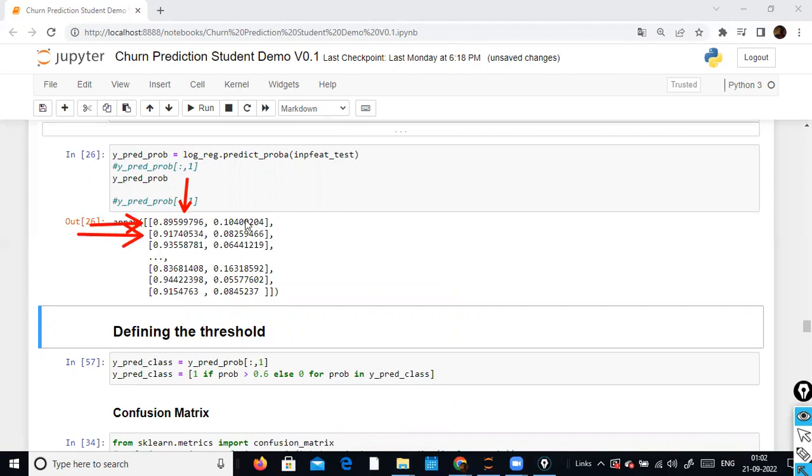So why are we getting two values here? This first value is the probability of the predicted output being zero, which means what is the probability that this customer is not going to churn? And the next one is what is the probability that the customer is going to churn? We are very particular about this. What is the probability that the customer is going to churn?